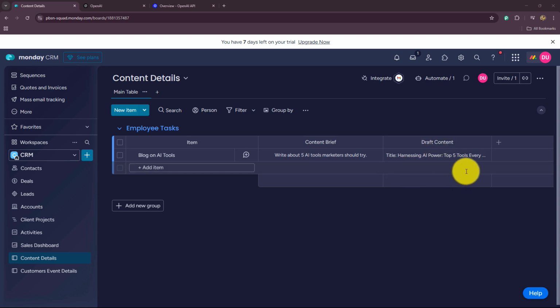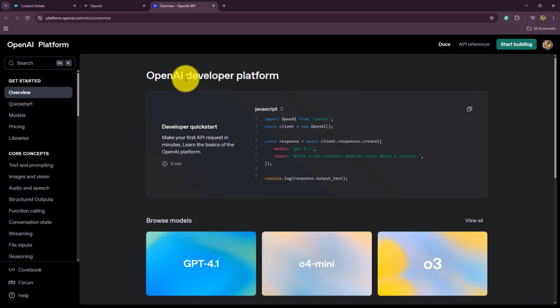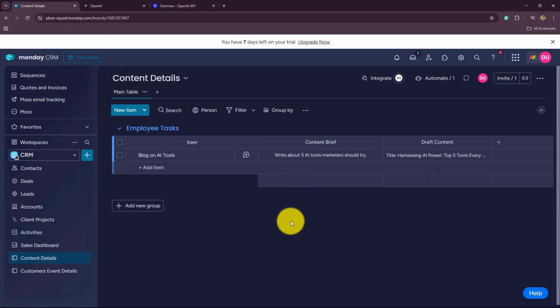Now to automate this entire process, I will have to build a connection between monday.com and my AI agent, and here as an AI agent I am using OpenAI. So how we are going to build that connection? With the help of Pabbly Connect. Pabbly Connect is an amazing automation and integration software which helps us to automate all our daily repetitive tasks simply by connecting our work applications.